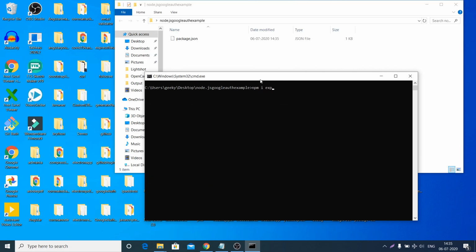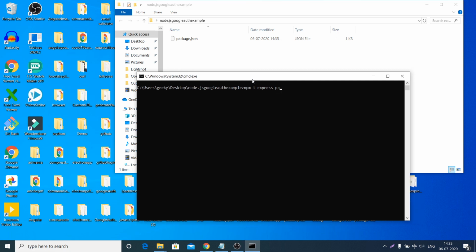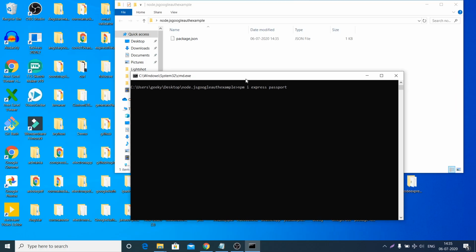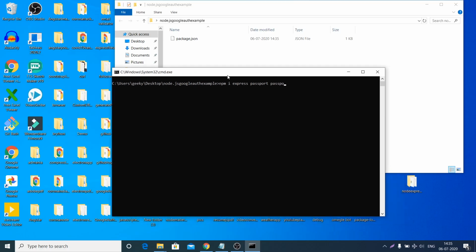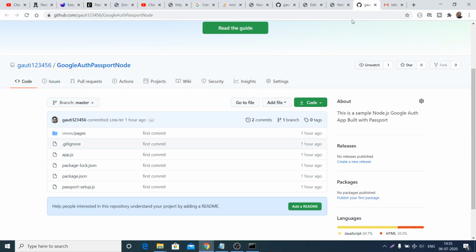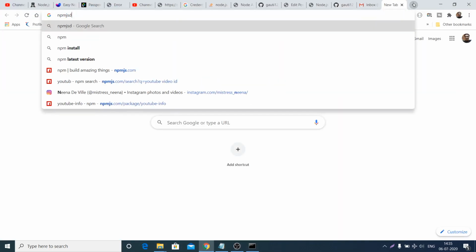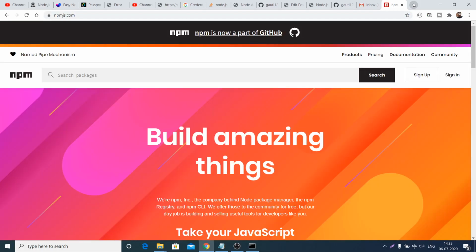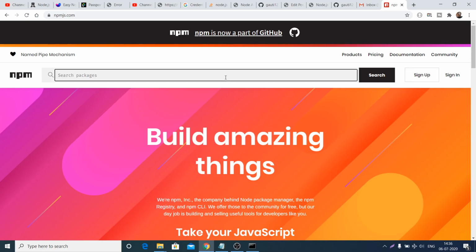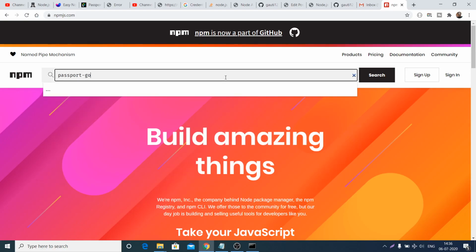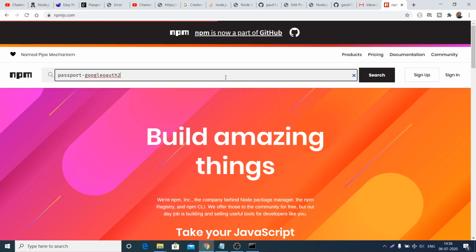Now we will be installing the dependencies. The first dependency will be Express, which will be the server on which the app will run. Second will be Passport. This is the authentication library, and we also need an additional Passport library which is passport-google-oauth2. If you go to npmjs.com, the Node package manager, this is the official website, and there is a package which we will use in this tutorial. This is the package I am talking about.